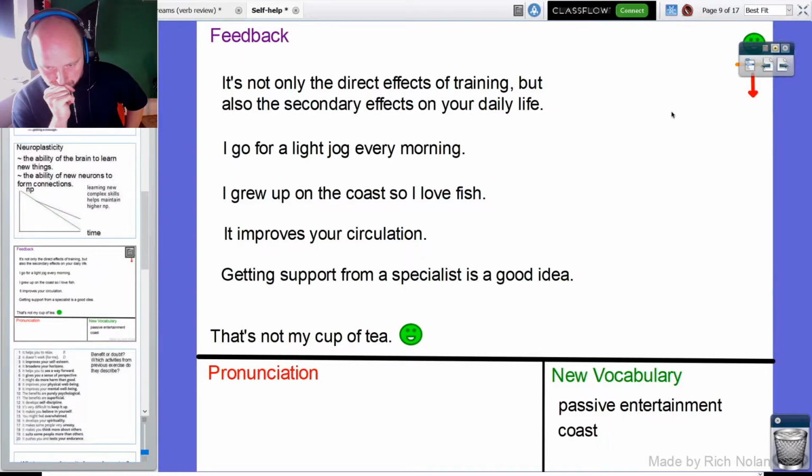I grew up on the coast, so I love fish. I grew up at the coast and like fish. I grew up on the coast, so I love fish. I grew up at the coast, so I like fish. I grew up on the coast, so I love fish. Yeah, you've got it now.